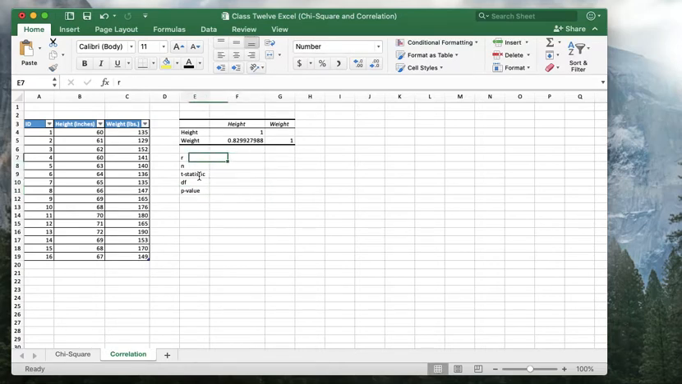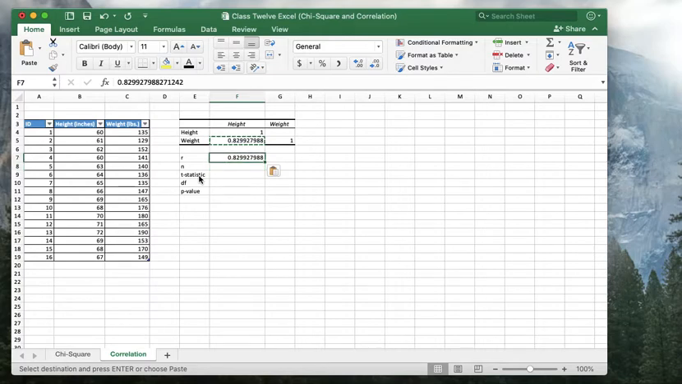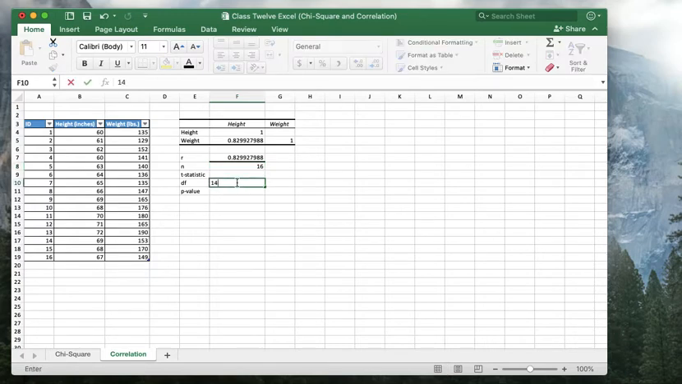Now, we already have the correlation. It is this value right here. So we're going to copy and paste that value in. And we also, from the data set, have the total number of individuals, which is 16. We have that value. And then we also have the degrees of freedom, which for a correlation is the total number of individuals in your data set minus 2. So 16 minus 2, our degrees of freedom are going to be 14.